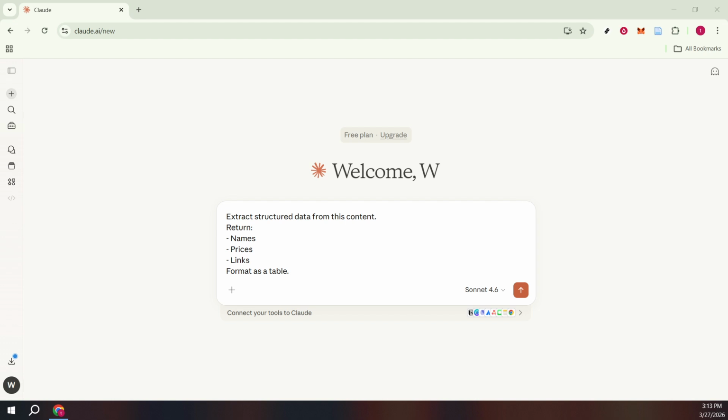That's it. Open Claude, start a new chat, craft a precise prompt, and submit. With clear instructions and respectful limits, Claude Cowork makes web scraping fast, structured, and dependable.